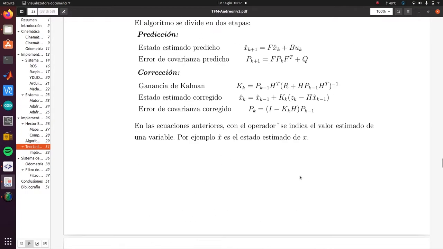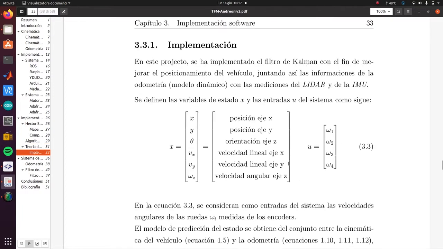In my case, I defined the variables of the system: the x and y position, theta, the orientation of the robot, and the speed in x, y, and omega, the rotational speed. And the inputs are the speeds of the wheels of the robot, calculated with the encoder.